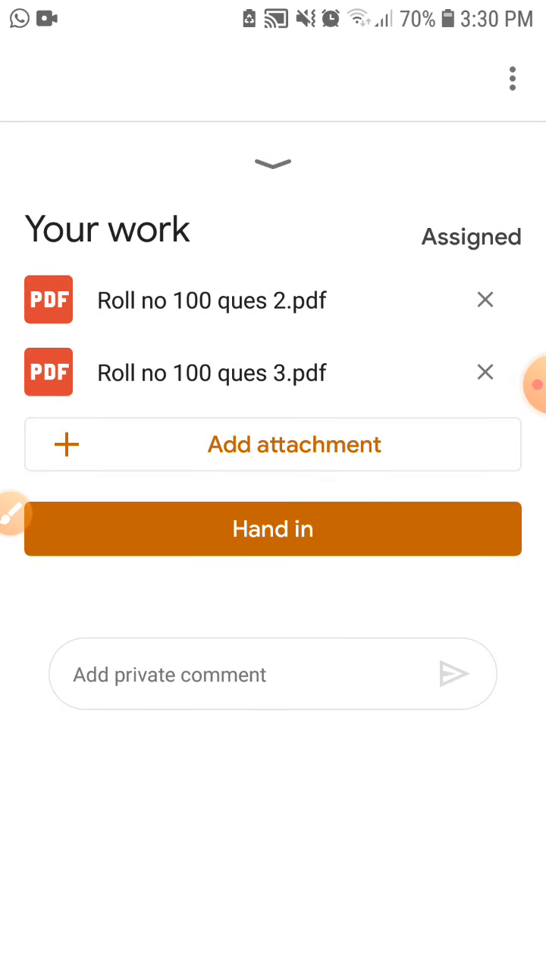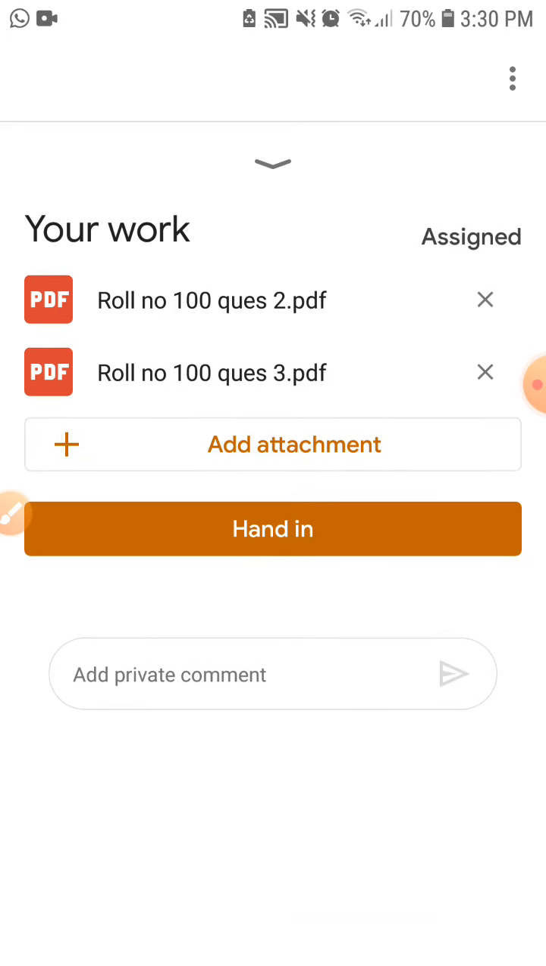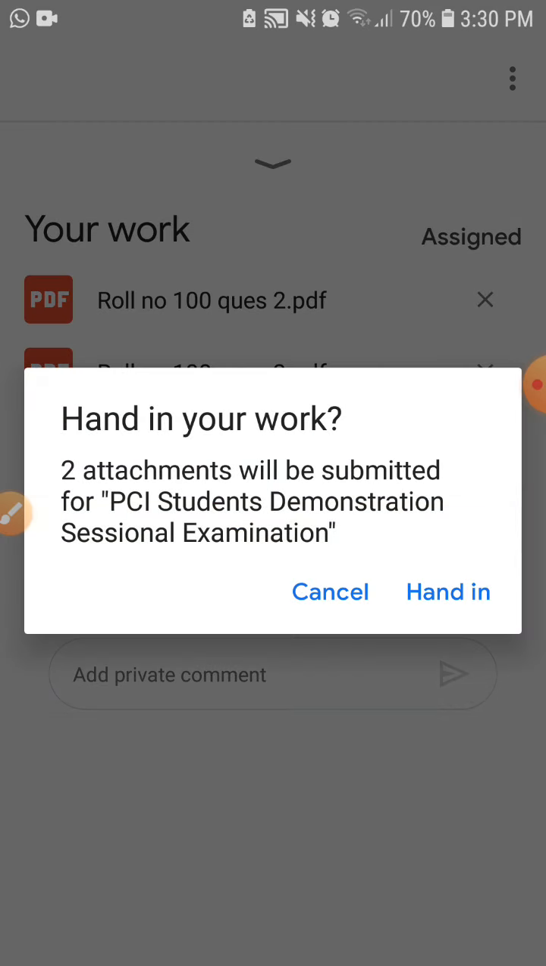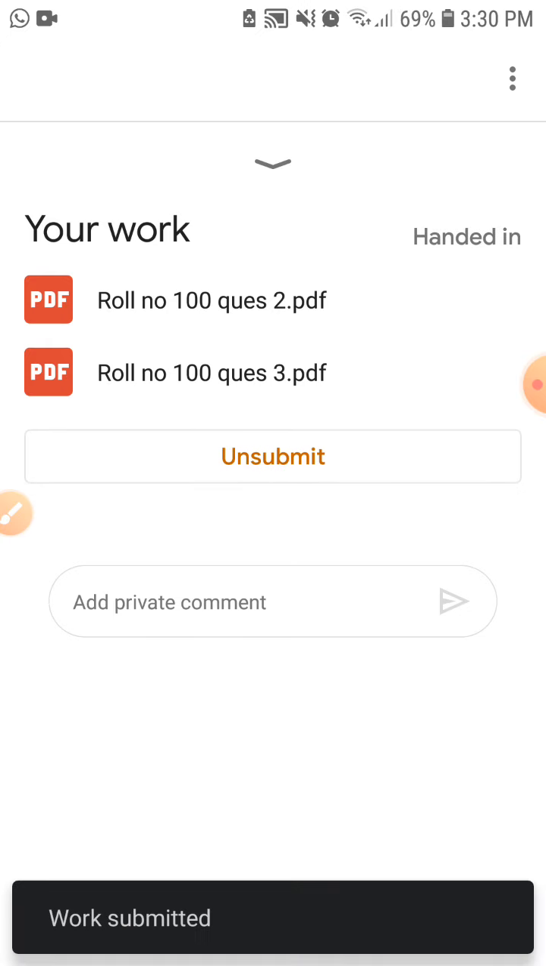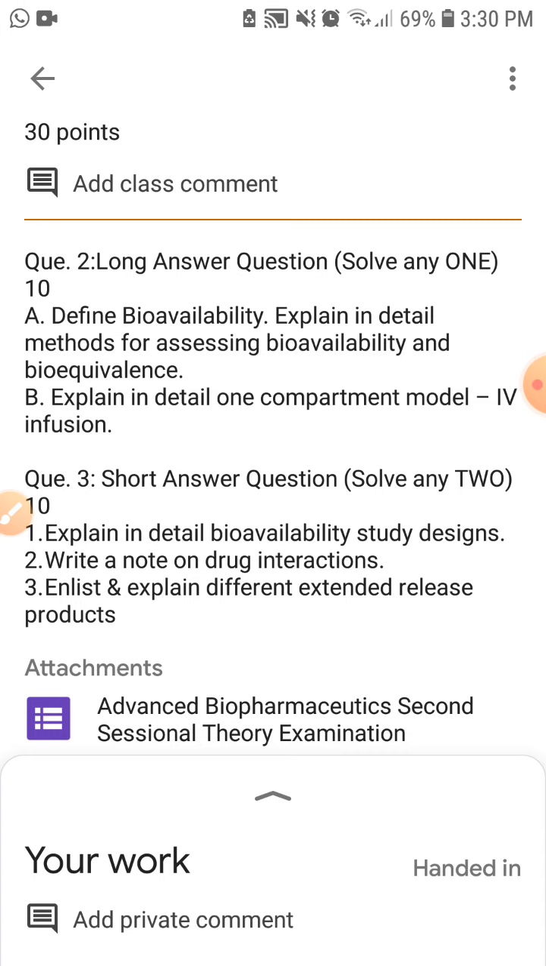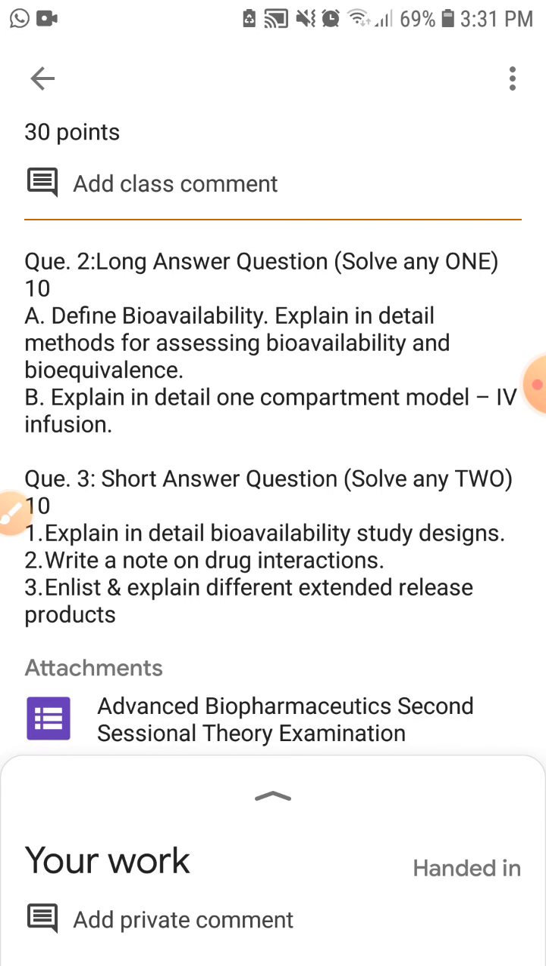So I have attached these two attachments, question number 2 and question number 3, and I will now click on the hand in button. A pop-up window will appear saying 2 attachments will be submitted for this sessional examination. I will click on the hand in button. Okay, so work submitted, and finally I have submitted my sessional examination question paper through this Google Classroom. This is the way we have to submit the answer for a sessional examination. Thank you.